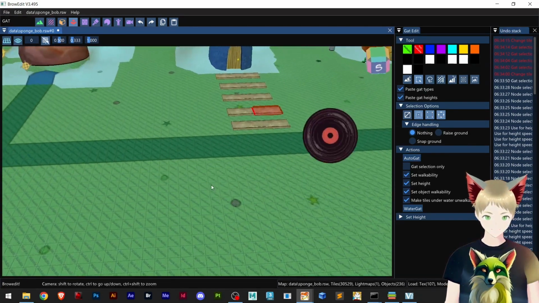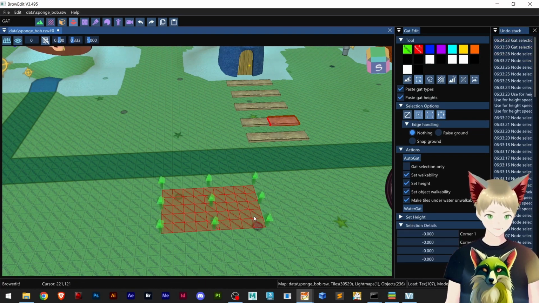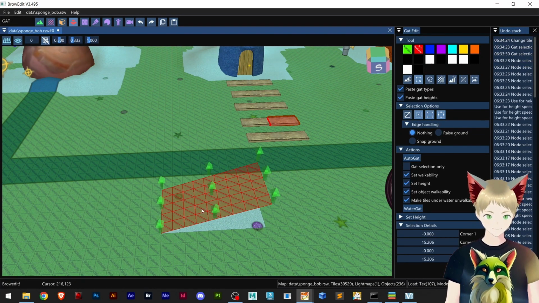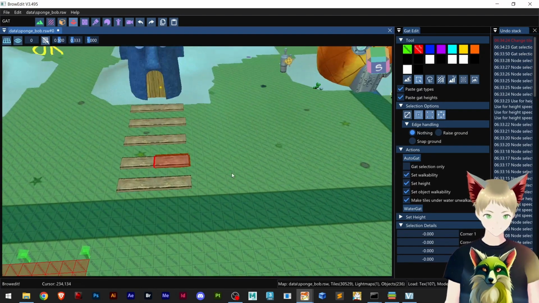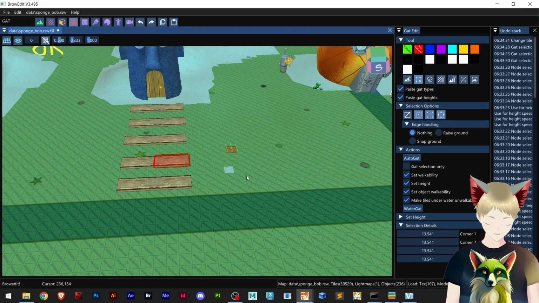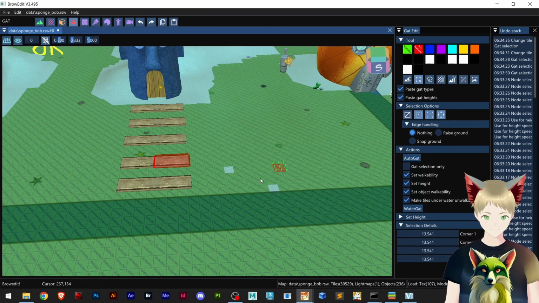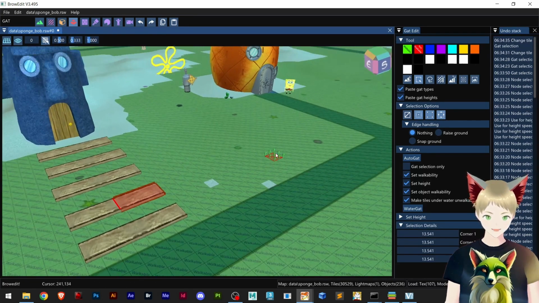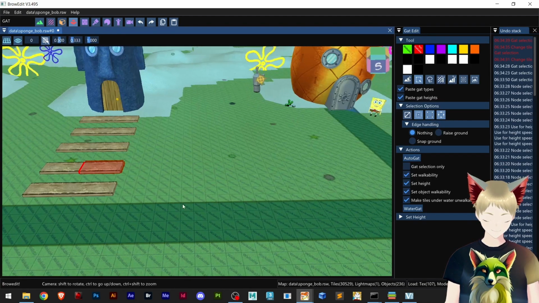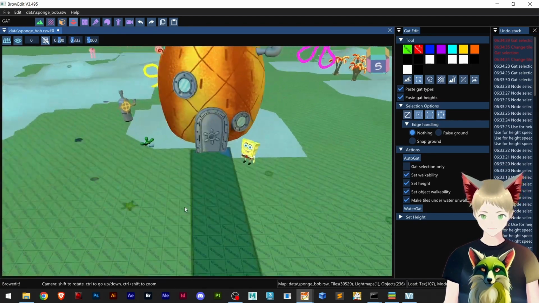And you can also do it manually to bring the GATs up. You can also, for example, bring the GAT here, Ctrl+C, Ctrl+V somewhere, and the GAT will take the same property as the other GAT. Okay, and that's pretty much it.